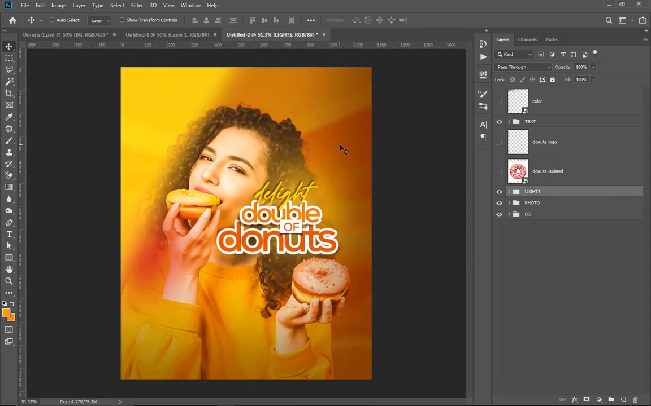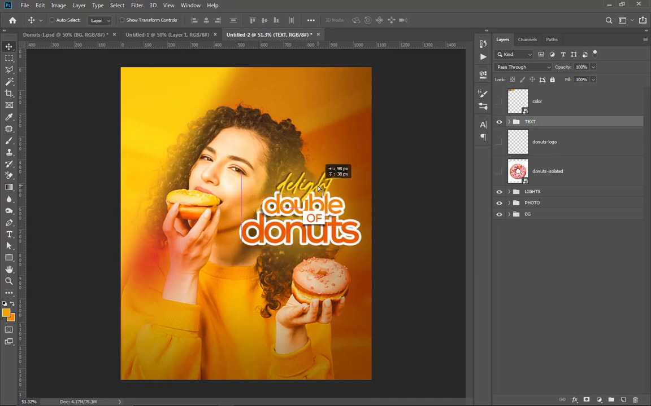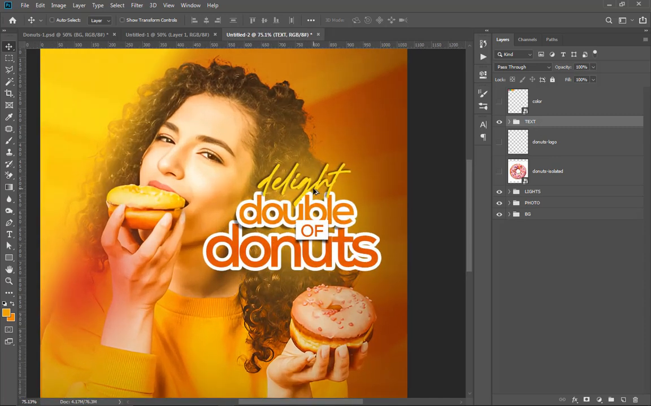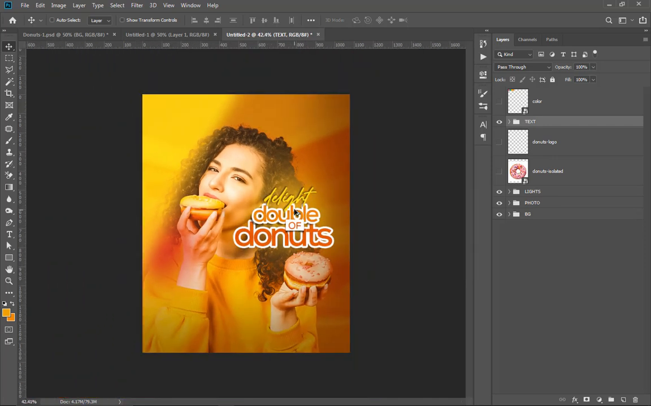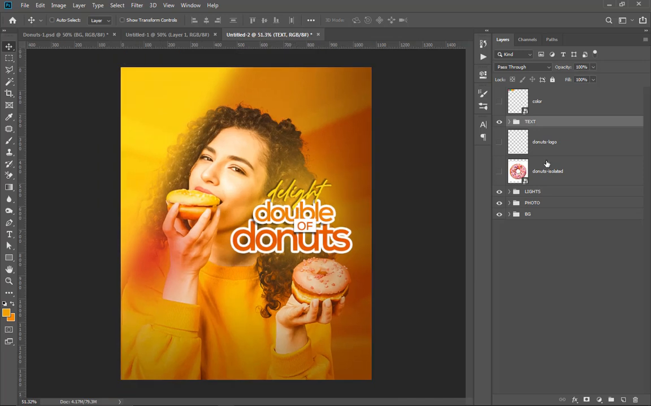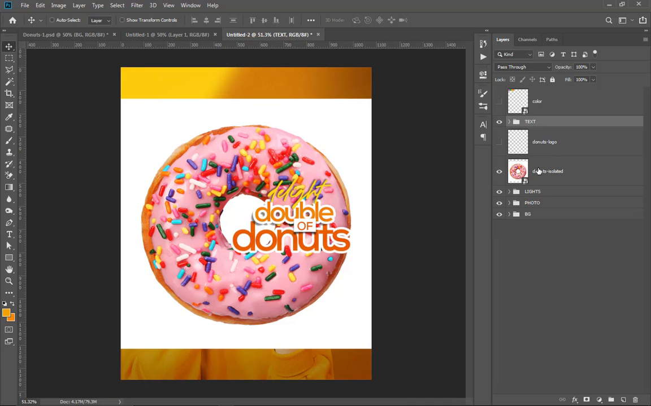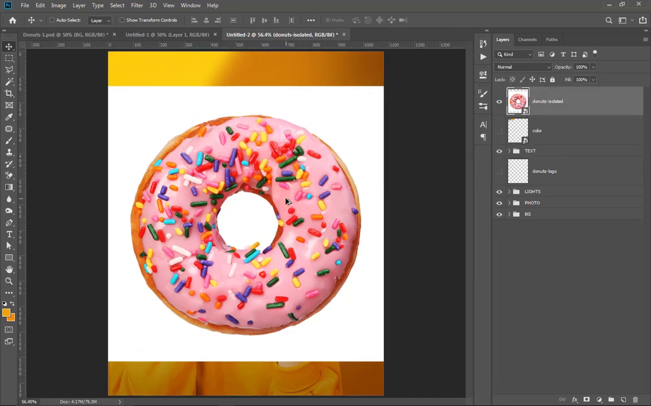Okay, so at this point, let's see if you can reposition all the text. Let's zoom in a bit. Okay, at this point I think it's okay. Now let's introduce our donuts. Let's place it on top of all the layers.